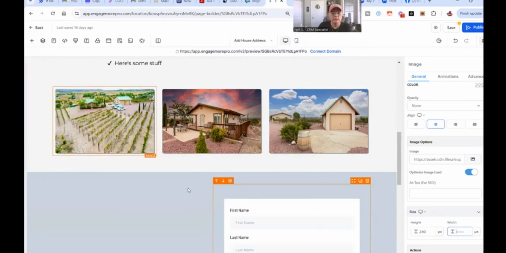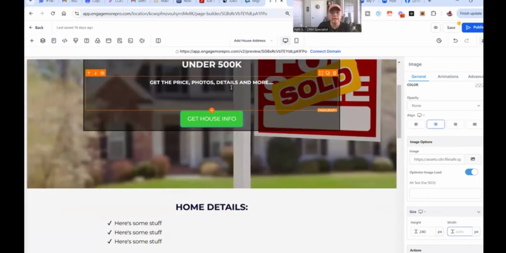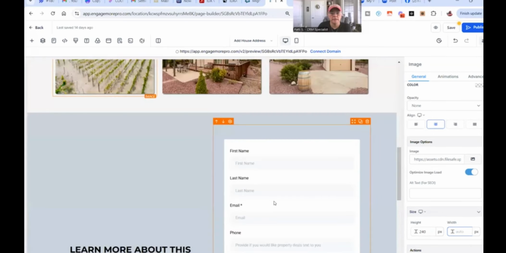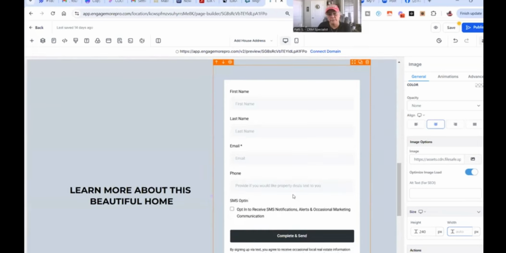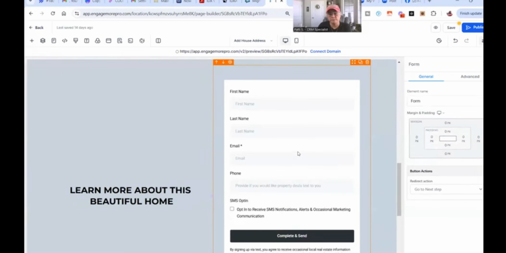All right, down here, let's talk about the form. Now, when they click that button, it's going to scroll down here, and it's not going to do the pop-up. But the key here is this form. This form is what triggers the workflow. So whatever you put in here, know what form it is. I've already set this up in the system for you, and it is the promote my listing form.